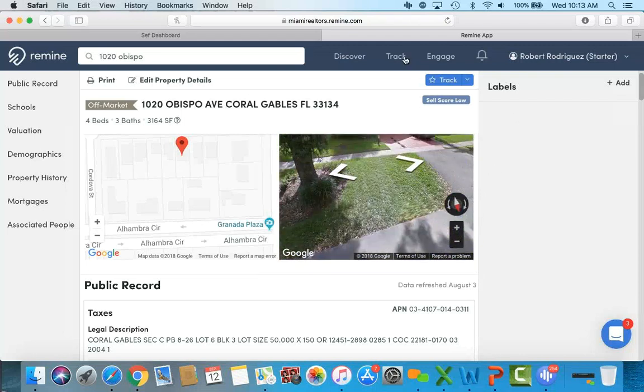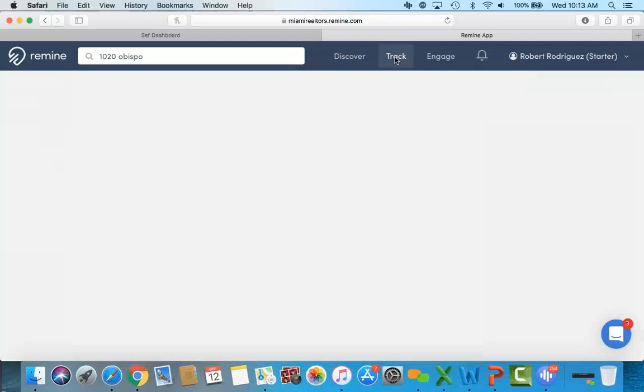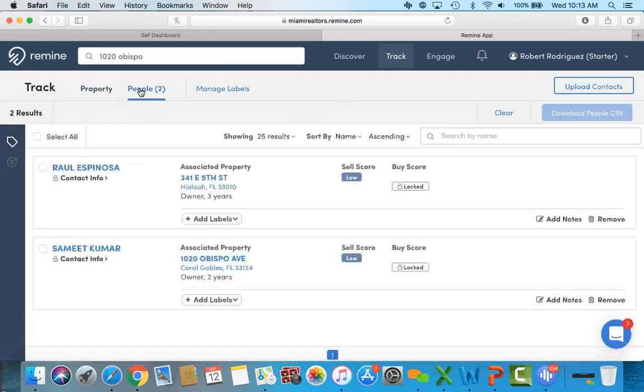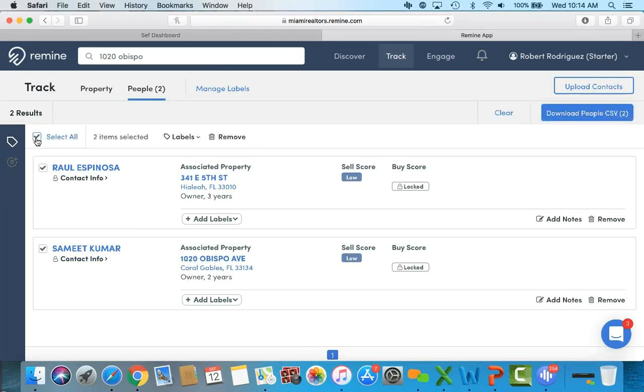And if you needed to go to your track to see what we see, you go right here to track, and you'll notice that we have the ability to track properties and people. I'm currently tracking 2 people. We have Raul Espinosa. This was someone I'm tracking from a previous class. And then we have today's track, which is Antonio Obispo, Samit Kumar. Now, if I wanted to delete my track, I simply select them, and then I can hit remove. If I wanted to generate mailing labels, then we can generate mailing labels, and then also I can download the list of my track to a CSV file.